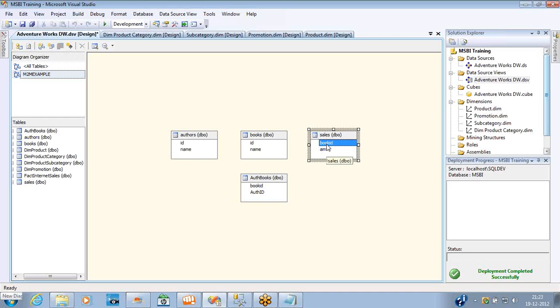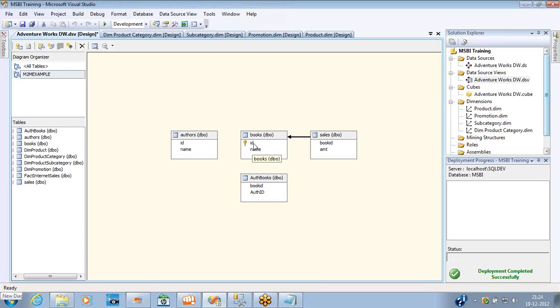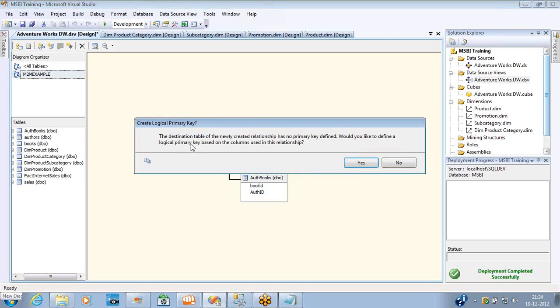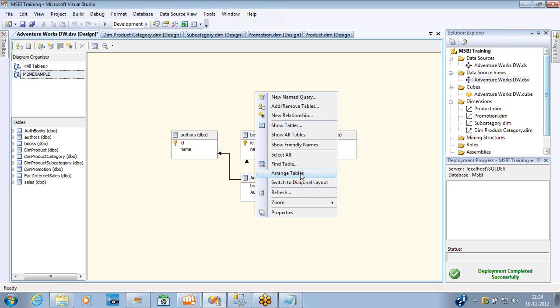Now I'm going to give relationships here. This is my fact table, right? This one is having a relationship to book ID. It is saying there is no primary key defined. Would you like to define? Yes, define it. Primary key is defined. Now this book ID is having a relationship with this book ID, right? And this author ID is having a relationship with this author ID, and again it is asking whether to set the primary key. Yes, I'd like to. And now let me arrange the tables.